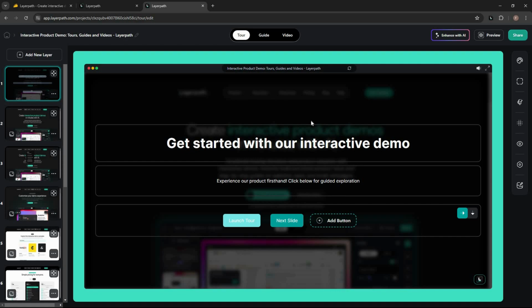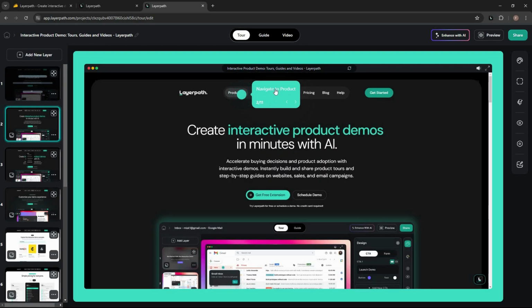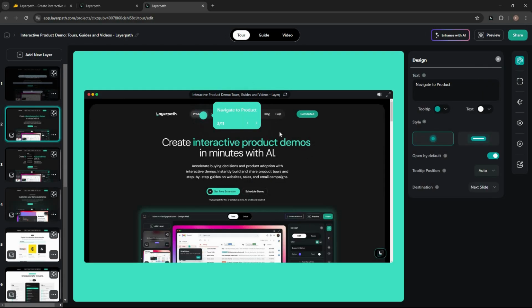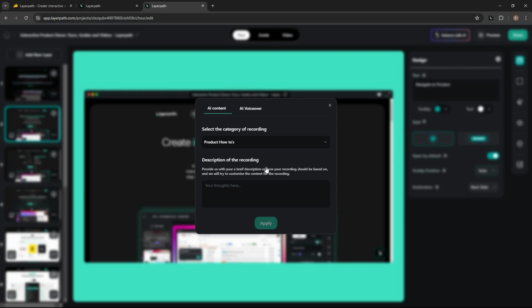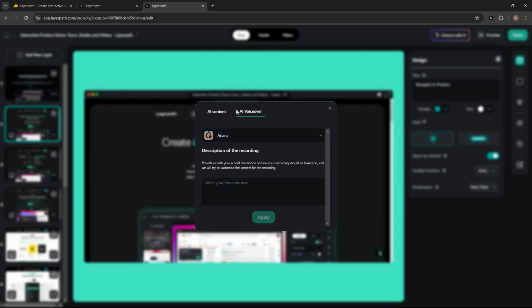And now if I open a slide, here is our first slide. And if I click on this, once again the text editor has opened. Now I can edit the text. And if I click on this enhance with AI, I can select the category of the recording. I can also provide a description about this recording. I can also add AI voiceover from here.